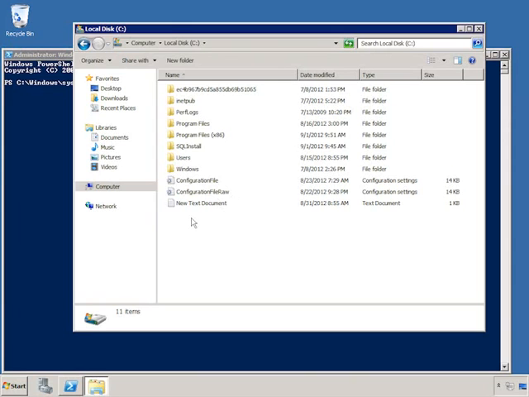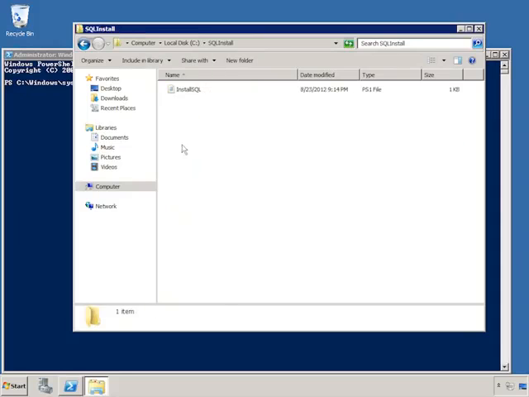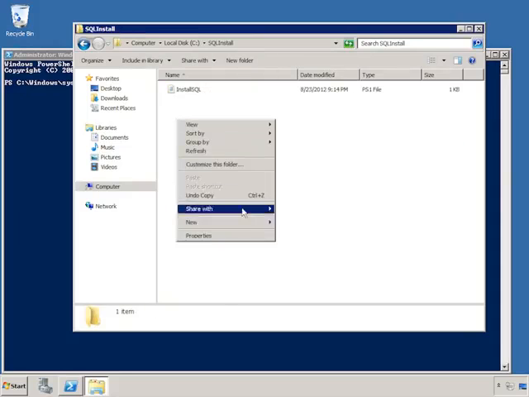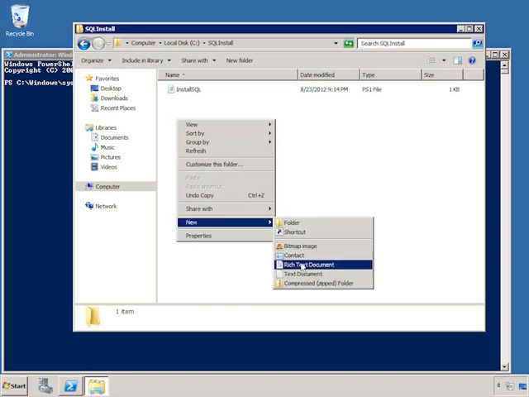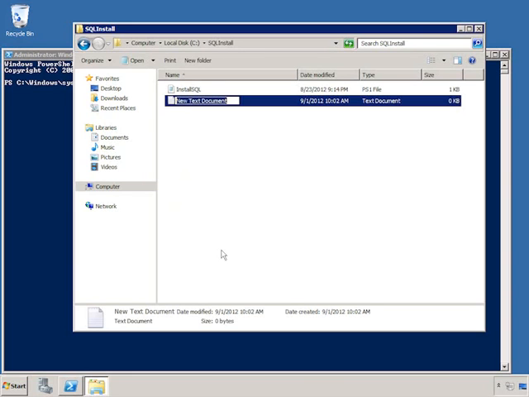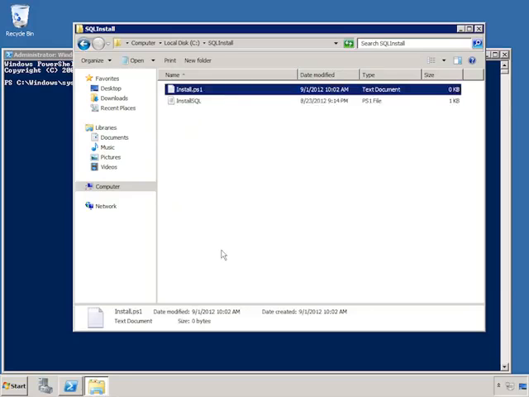So I'm going to right click here, and I'm going to create a new doc. Oh, wait a minute. Sorry, I have to put that in a folder. So we'll go with install. I'm going to create a new text document, and let's call it install.ps1. We'll make it a PowerShell script. So now I'll open that up.